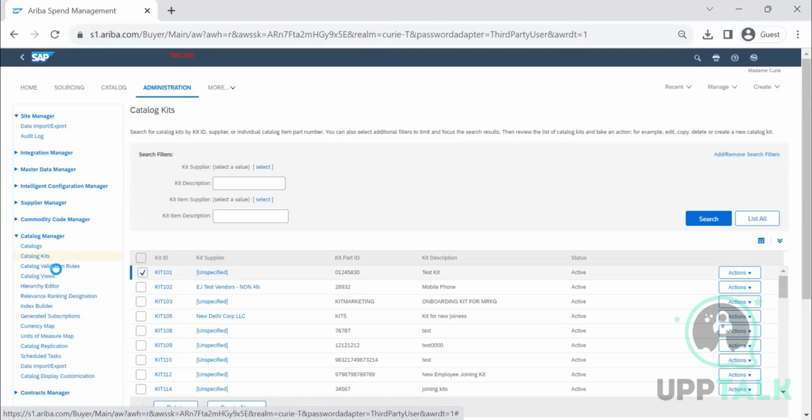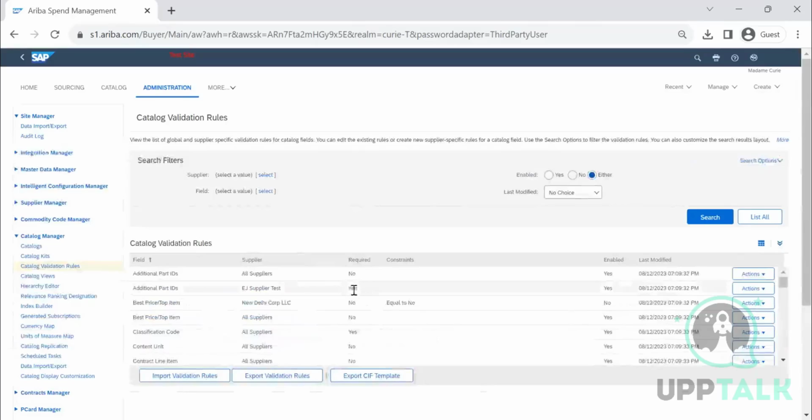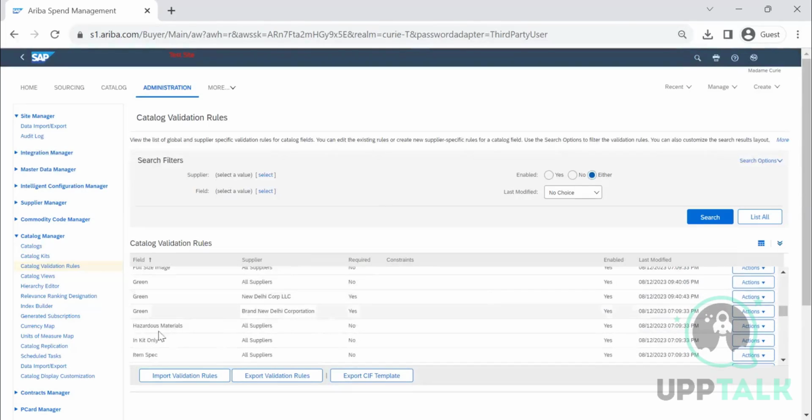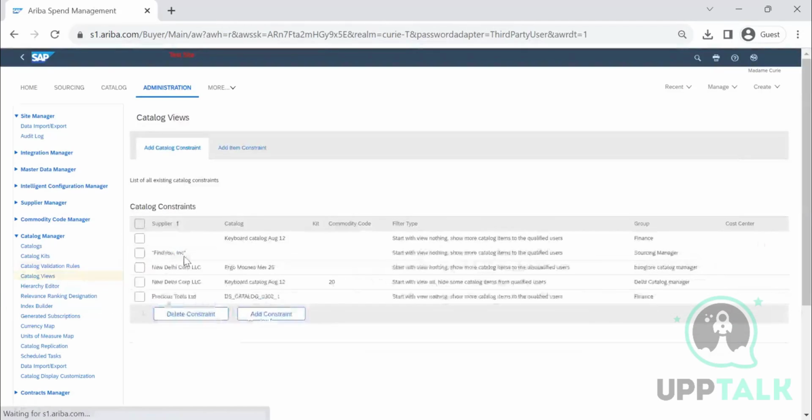Under validation rules, we are going to specify what are all the required fields for our client and what is not required. And also we can create validation rules specific to a supplier also, that we have seen last time. Then under catalog views, basically this is how you restrict visibility of the catalogs to certain users.